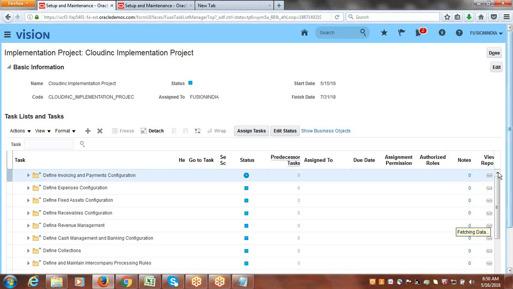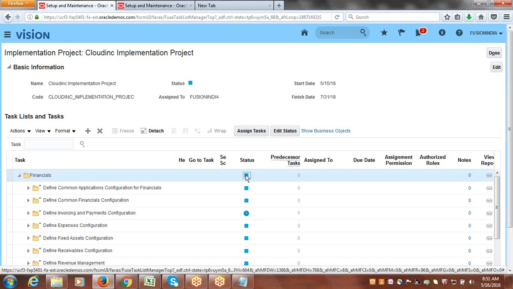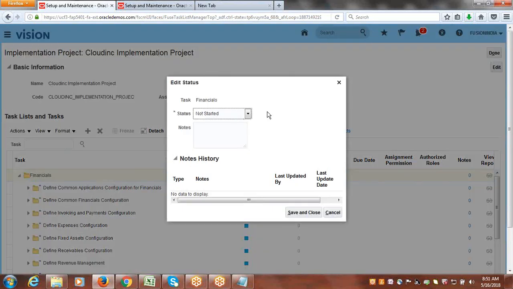In reality, when we do implementation, we don't do this, because if you are working for finance, you'll just start working on finance. But this is how the functionality is given by Oracle. In a normal implementation we don't do it. If you want to do it, after completing the setup you may mark the financial status as completed. You may set the entire financial status as completed.